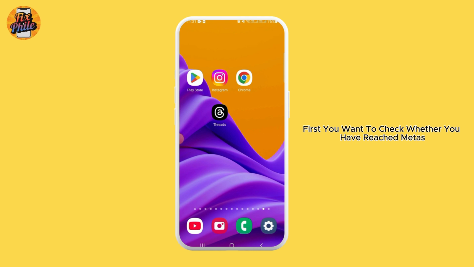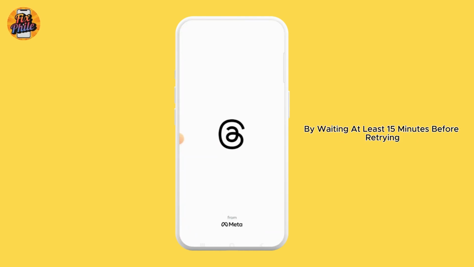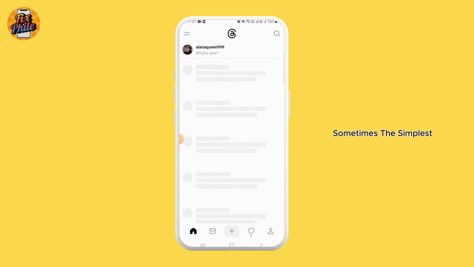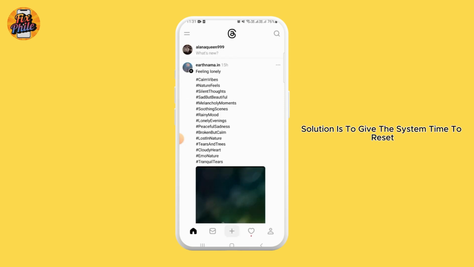First, you want to check whether you have reached Meta's hourly or daily limits by waiting at least 15 minutes before retrying. Sometimes the simplest solution is to give the system time to reset.